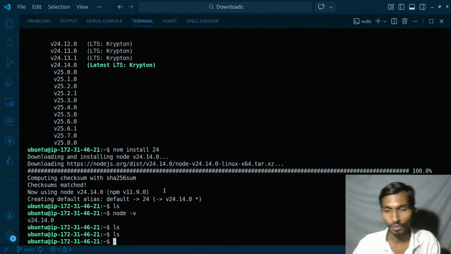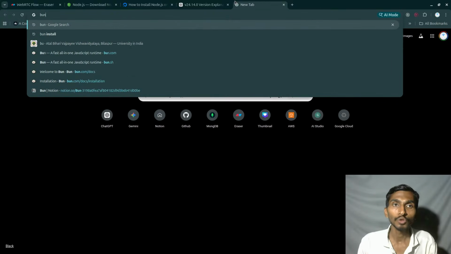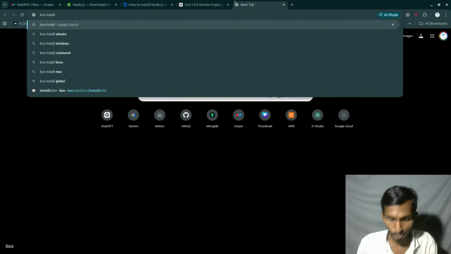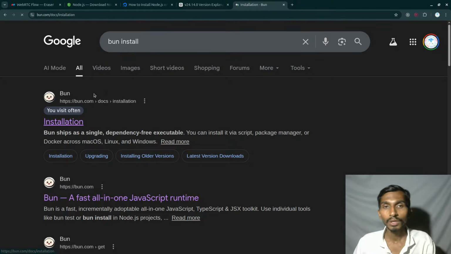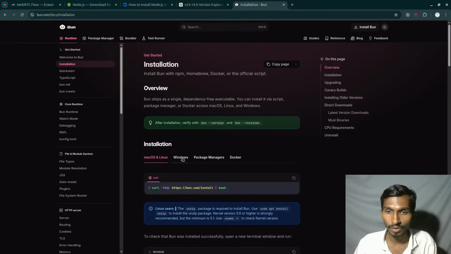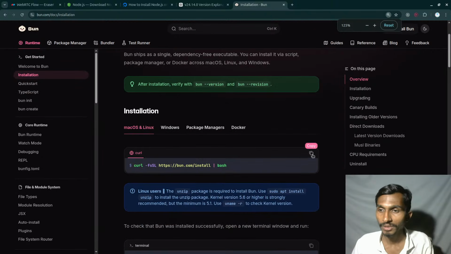So we have installed node, and after that I'm going to be installing bun. Why do we install bun? Because I want to use that. Let's go here, click on this, and if you go to bun, I will click on this, not this, Mac, Linux and all. This is the command for installing bun. So I will simply copy it.